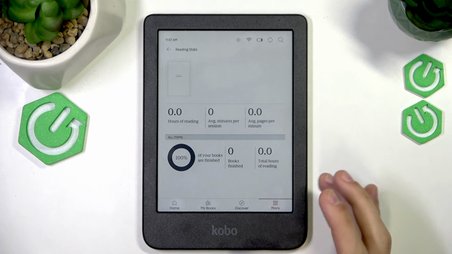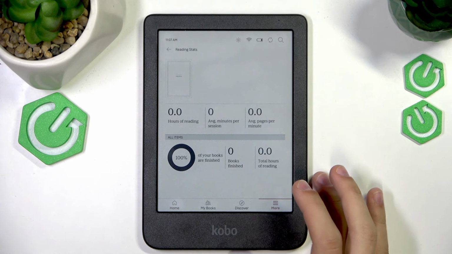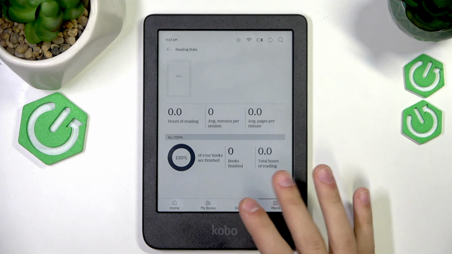So this is a pretty new book, so I haven't really had time to use it, but your stats will appear right here and they will be pretty accurate.